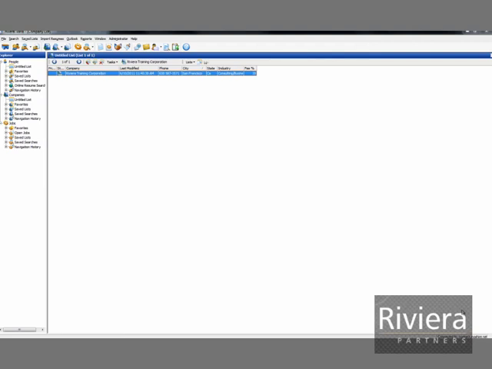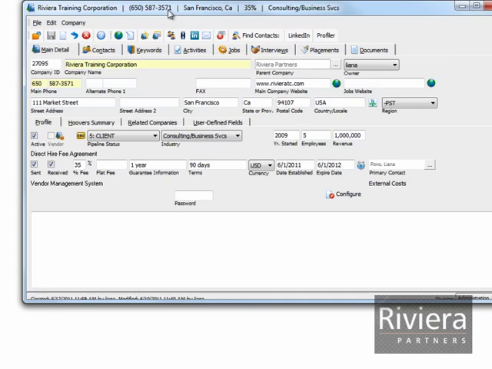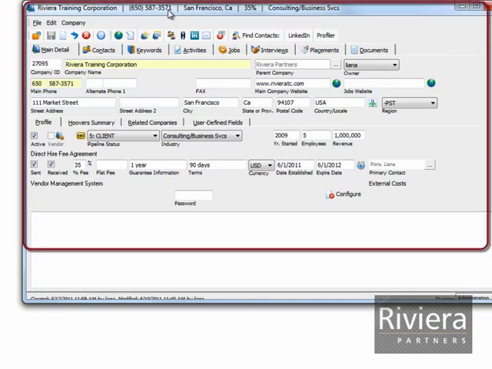So the purpose of this training is to correctly input a client's information along with the client contacts in Maxhire. So I've already created a company in Maxhire. I'm just going to click on it to open the record. And as you see here, all of the boxes are filled out completely.